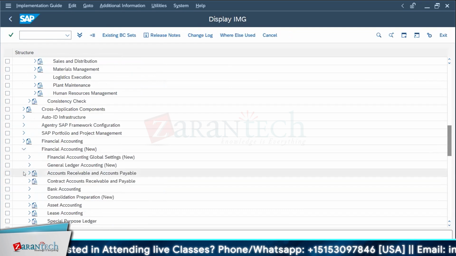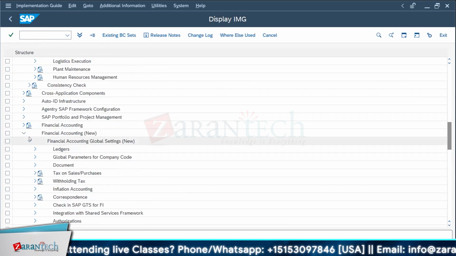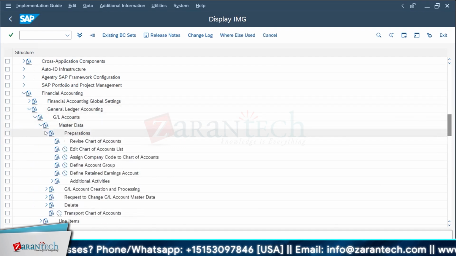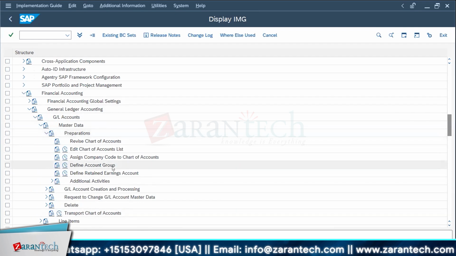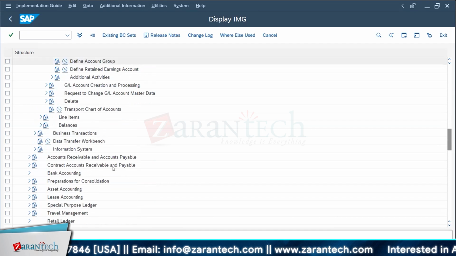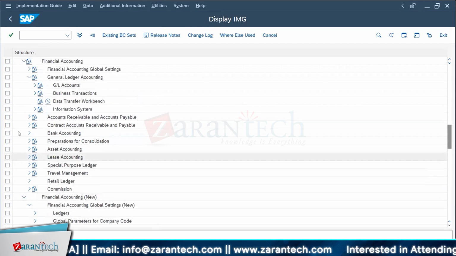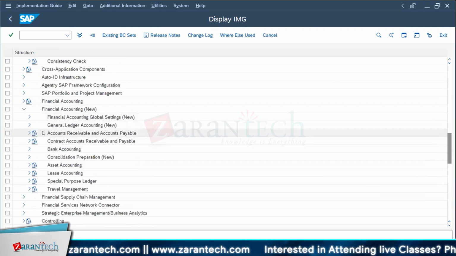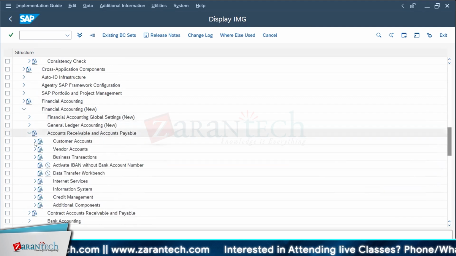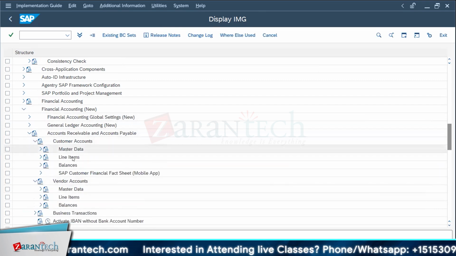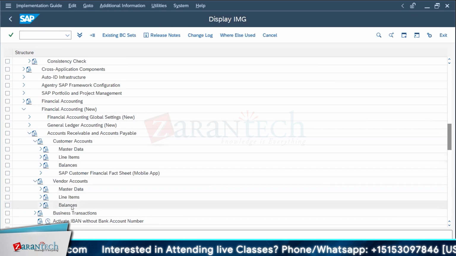Then under financial accounting, we have created chart of accounts. We have assigned the chart of accounts to the company code. We have defined account groups. We have defined retained earning accounts. And now we are looking at this section, accounts receivable and accounts payable. You have customer accounts. You have vendor accounts. You can see master data, line item balances.